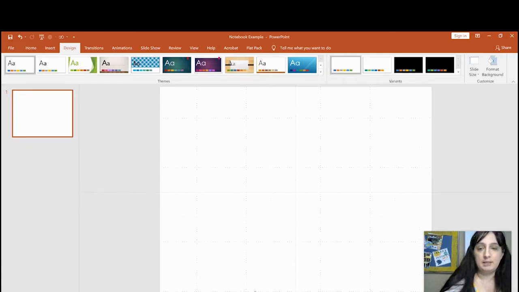Is it something that has steps, like step 1, step 2? It's very sequential. Is it something that's a cycle, like maybe the life cycle of a butterfly? Is it something that's more free form? Is it something that I'm going to want them to illustrate and put pictures in? So first thing you've got to do is think about what these notes are going to look like.